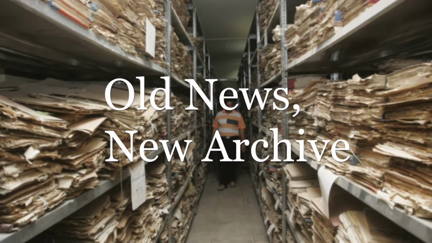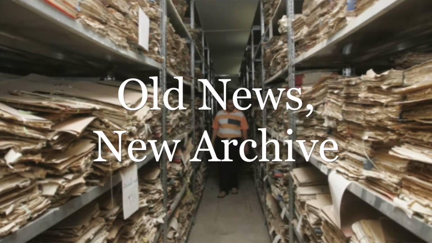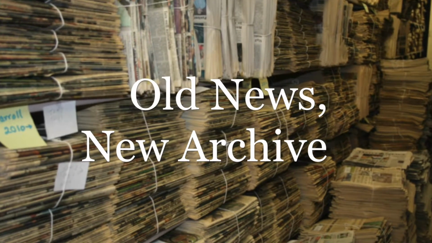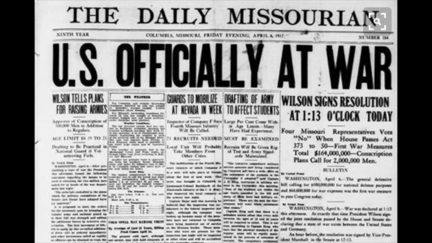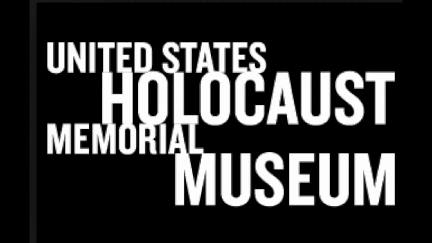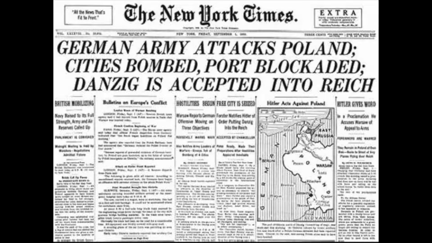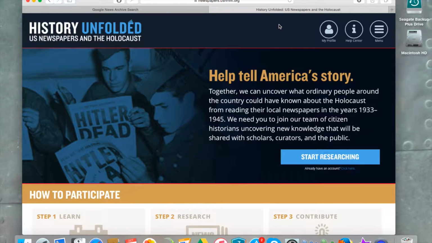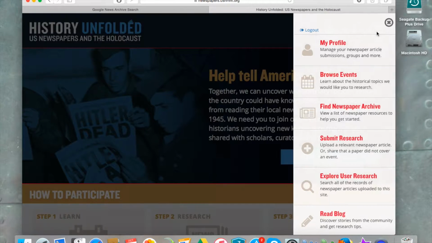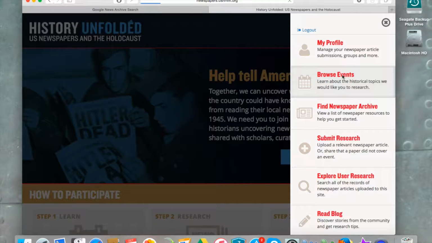Today we're going to learn two things: how to find old newspaper articles on the Google News Archive, and how to upload them to the History Unfolded website. History Unfolded is a crowdsourced project run by the U.S. Holocaust Museum that's collecting articles published between 1933 and 1945 to track America's response to the Holocaust. Here's their website. I've logged in already, so we'll click on Menu and then on Browse Events.